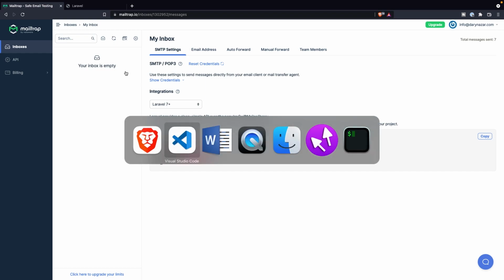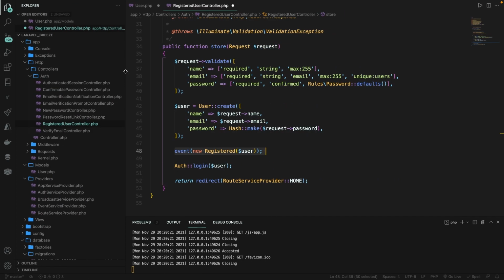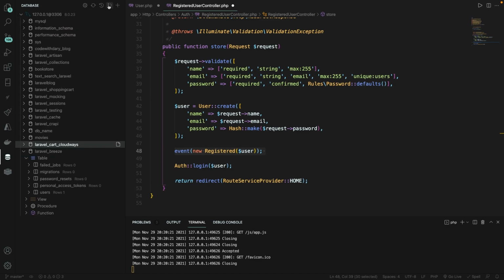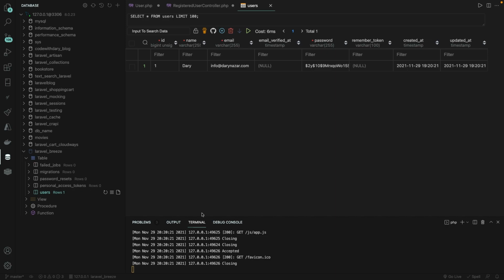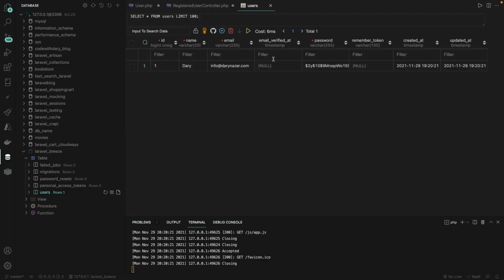Now I've got an integrated database inside Visual Studio Code that you will find inside my sidebar. So let's open it. Let me refresh it. And I have a Laravel Breeze database right here. Now let's open the users table. You will find one row, which is the information that we just entered. But our email verified at is still empty. By default, Laravel Breeze turned off the email verification and wants you to add it yourself. It wants you to enable it on the middleware from the route and by adding the class inside the model.